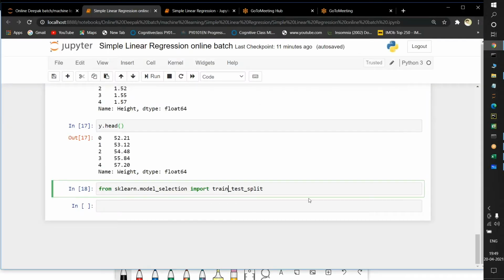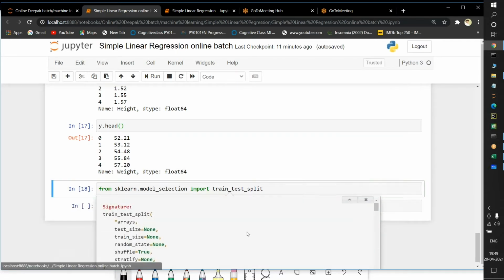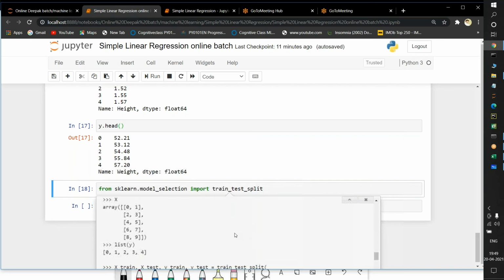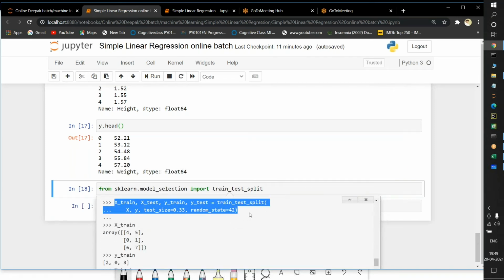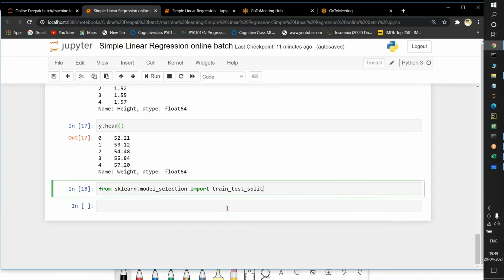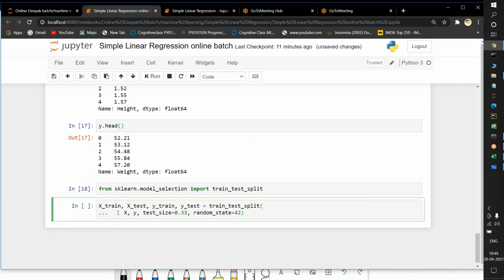Perfect logic means go to here somewhere and click Shift plus Tab. A pop-up will open. If you go down here somewhere, just copy these lines of code. Just copy this and paste it here.